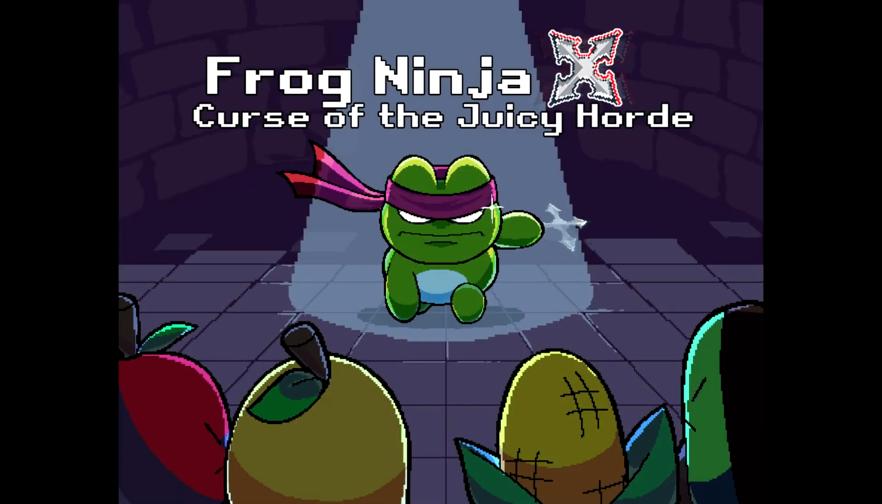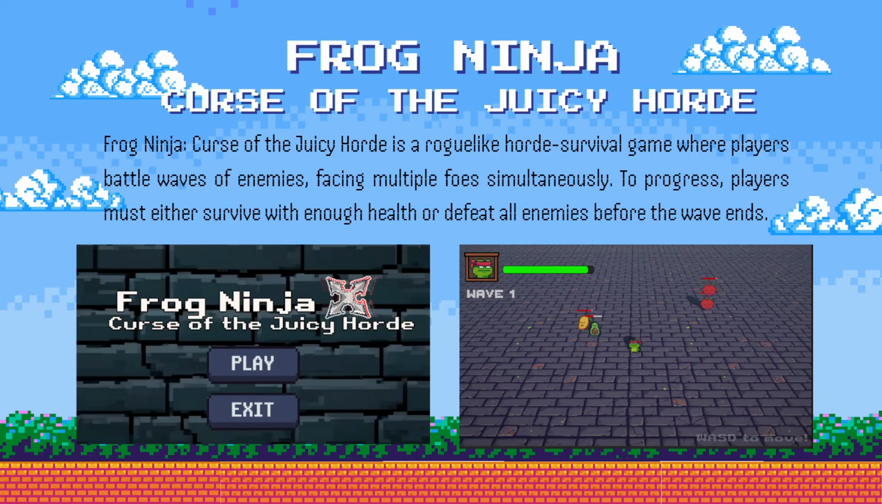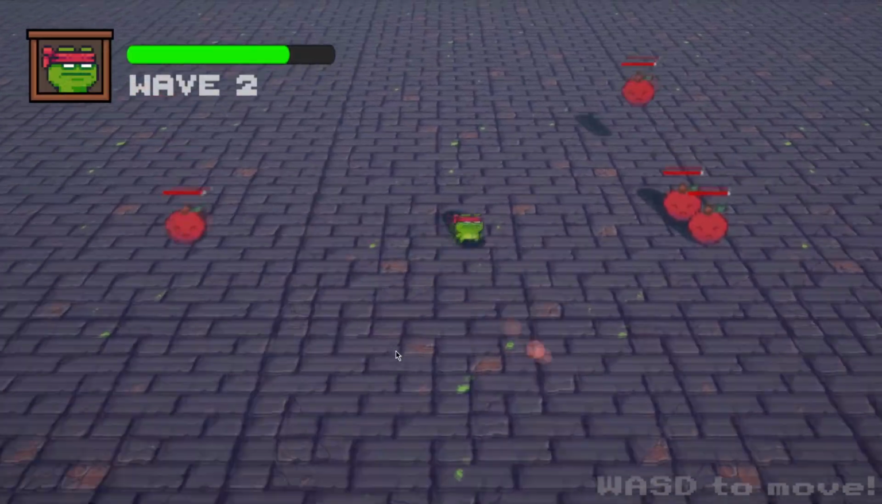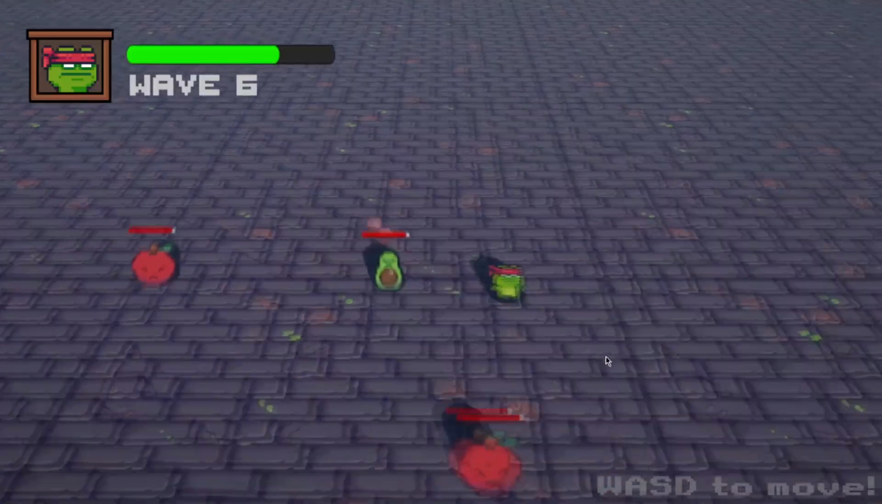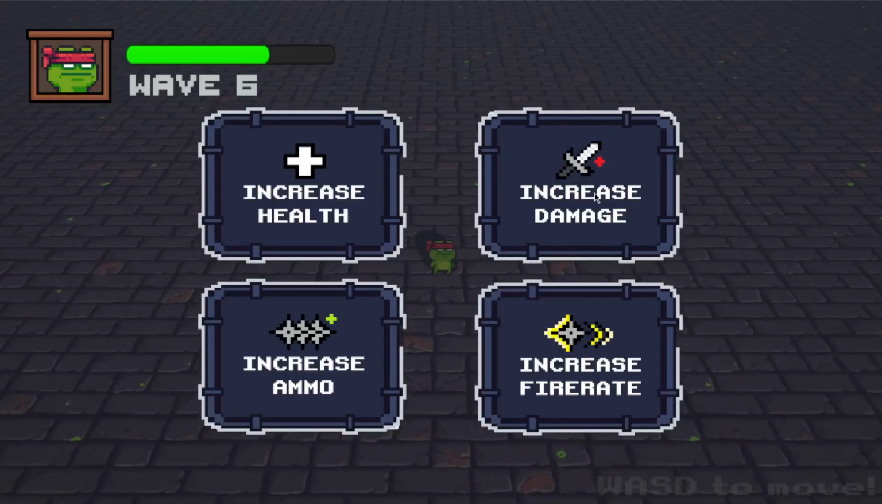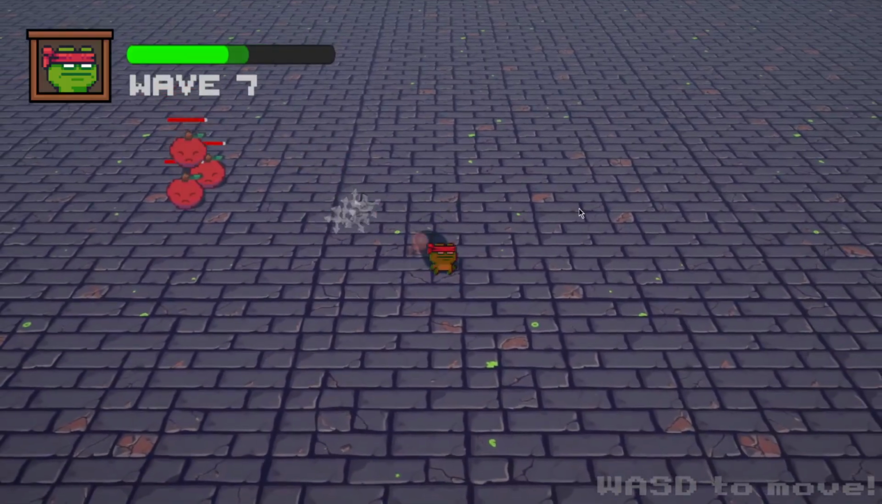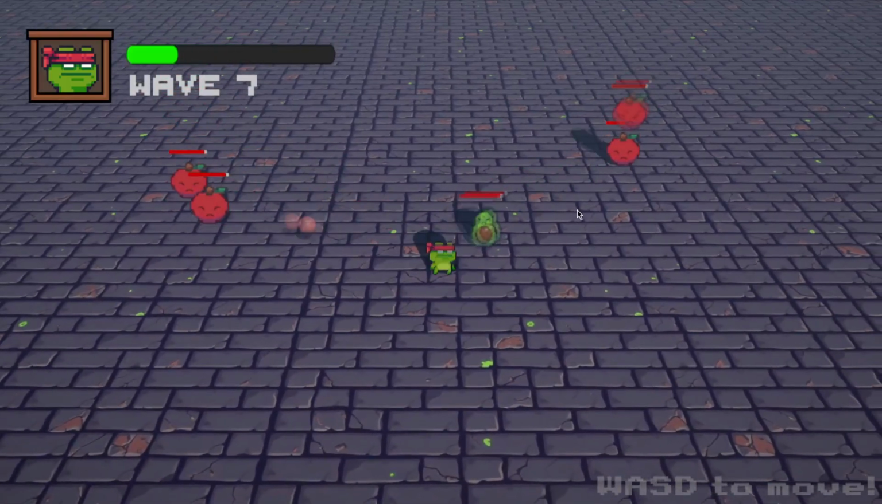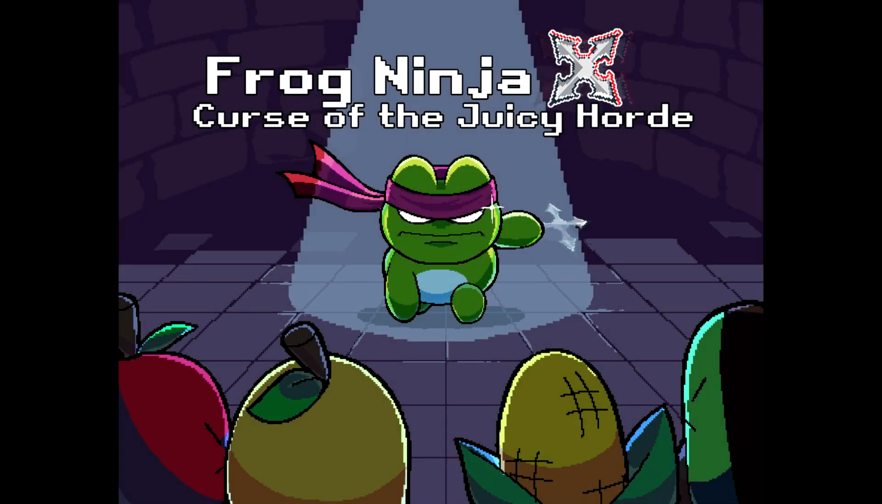Now, introducing our game, Frog Ninja Curse of the Juicy Horde. It is a roguelike horde survival game where players battle waves of enemies, facing multiple foes simultaneously. To progress, players must survive with enough health or defeat all enemies before the wave ends. This game is created by Jellycode to introduce and discuss the basic components needed to create a roguelike game.